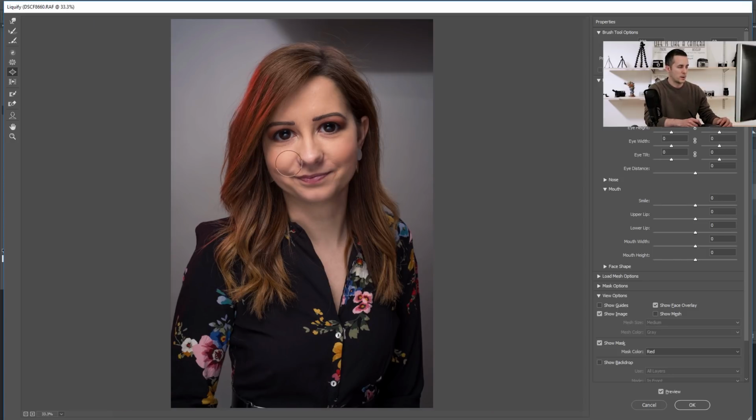Right now I will use this forward warp tool, the first one, and just tweak here a little bit, make it wider. And guys, this is completely up to you. Personal preference. Do with the face whatever you want. You can create completely different shape and feel of the image by moving some parts of the face.